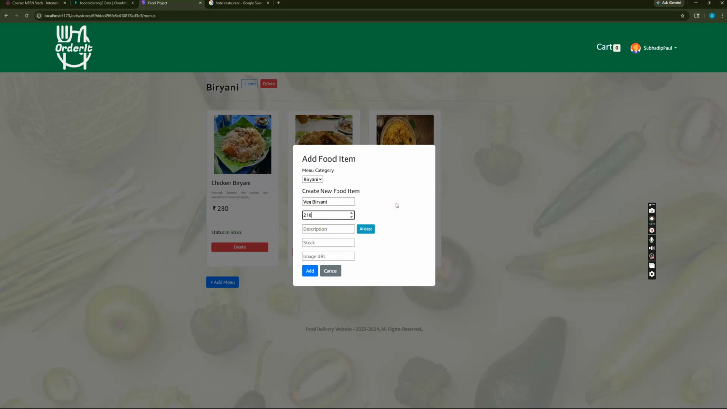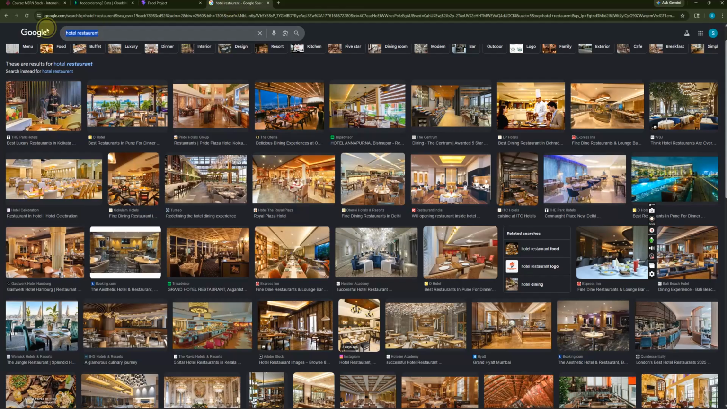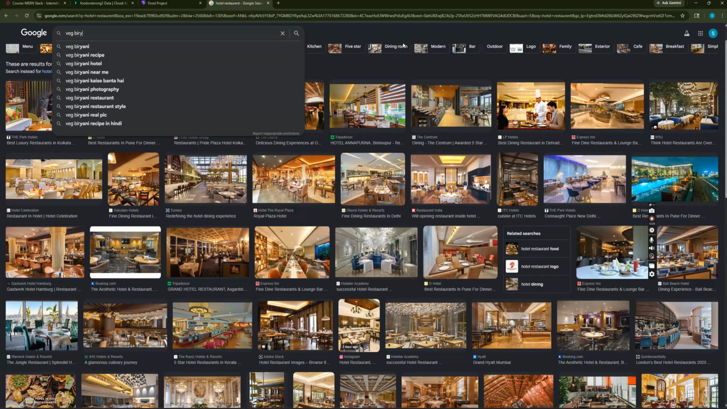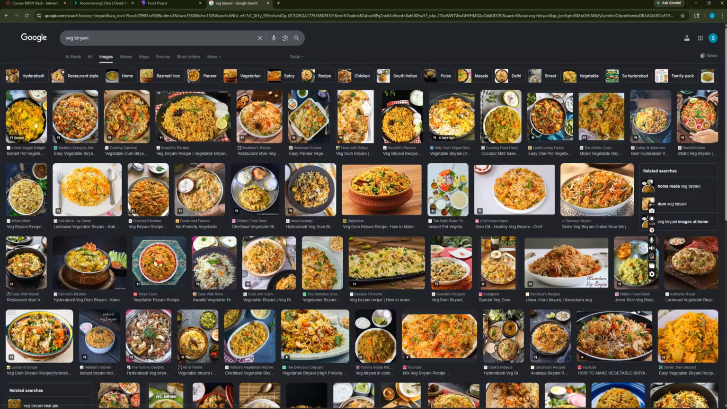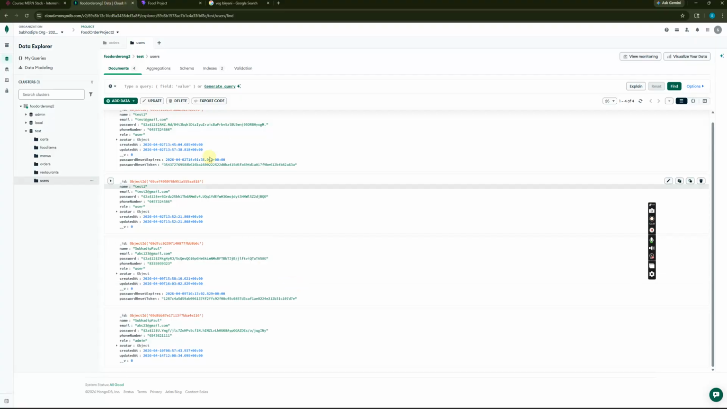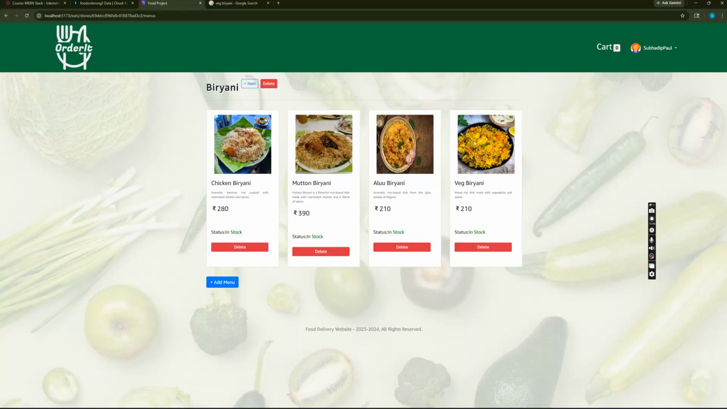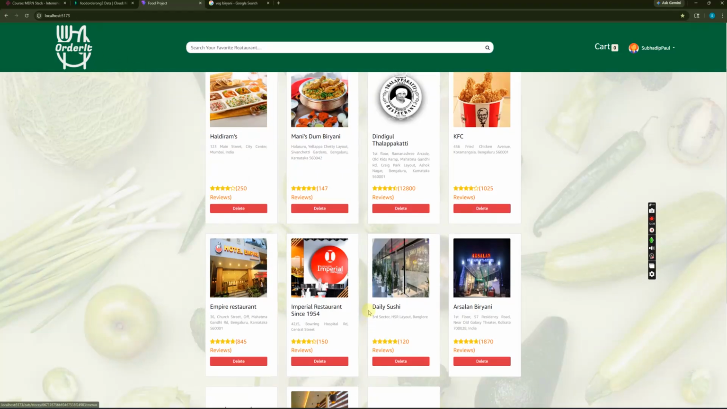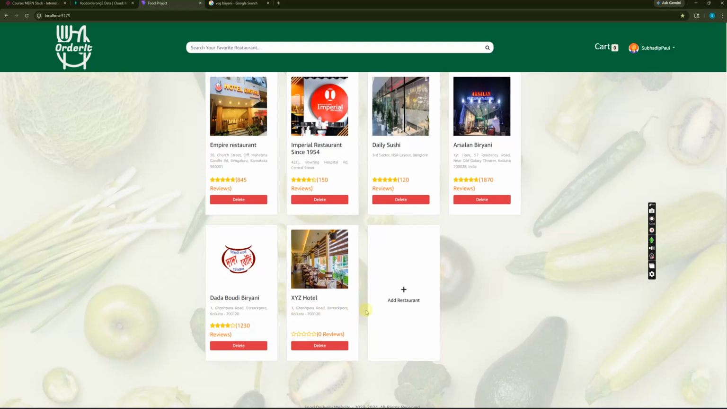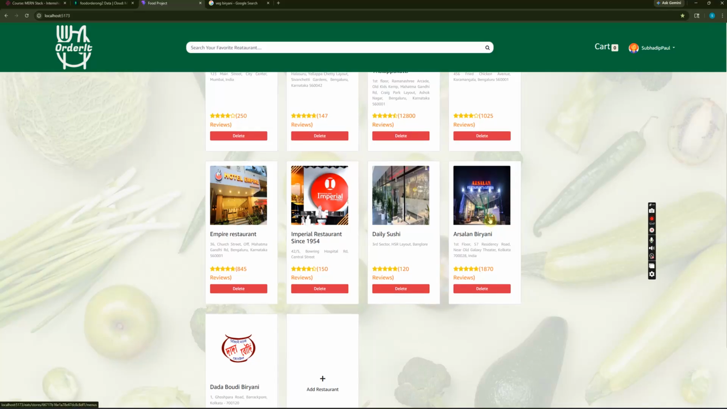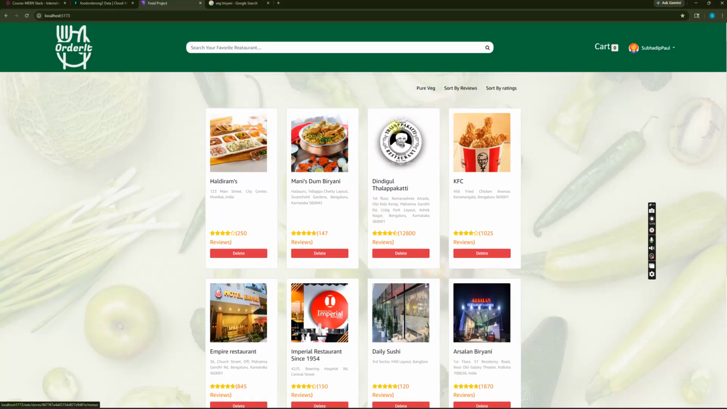Price say 210. Here we have AI description mode using Groq. Stock 13, image. Copy the image address. Now paste it here and add. Hit add. Now we want to delete this restaurant we have created now. Then simply click delete and click OK. Restaurant deleted. It is the admin panel.